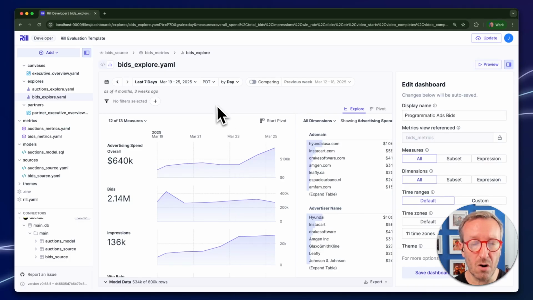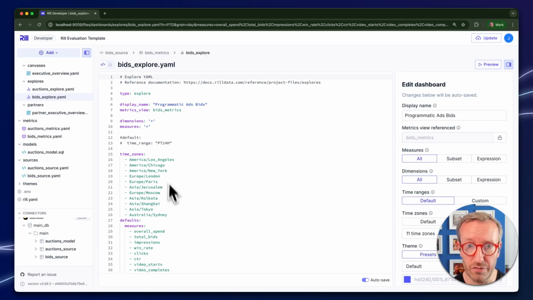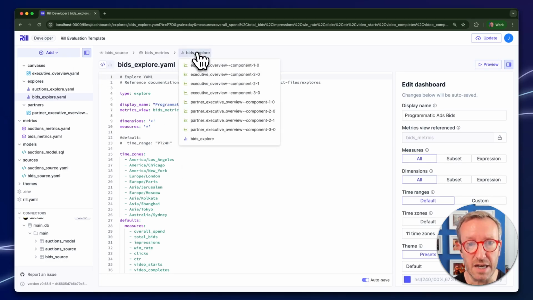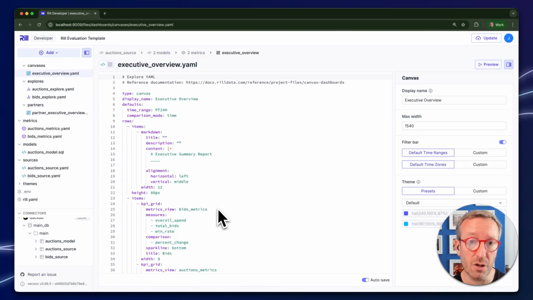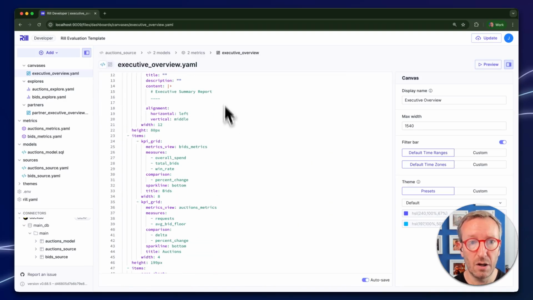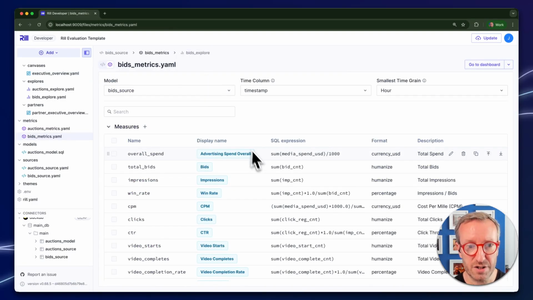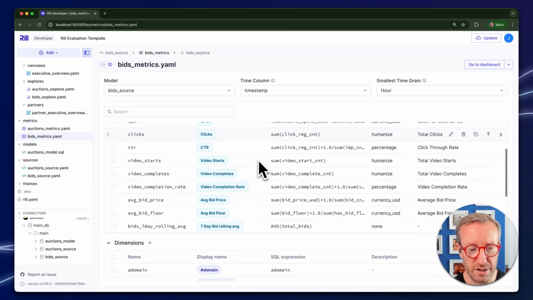Now, all of these files that are used for the end user have a graphical editor like this, but also the underlying code view that it depends on. It's similar for the Canvas dashboards, so it's a custom layout, but again, you can see the code that underlies that.